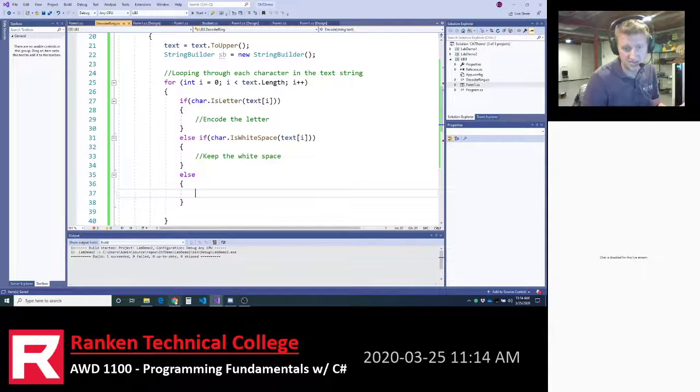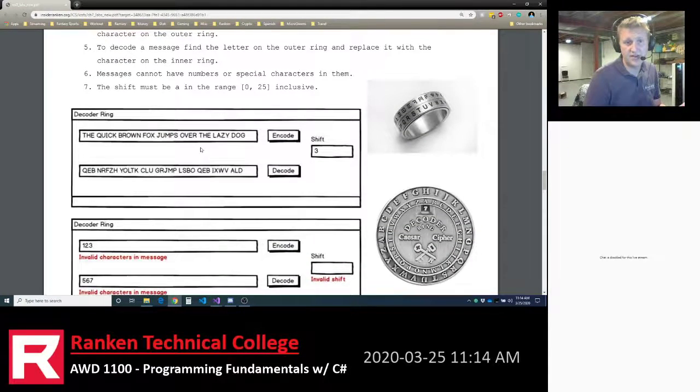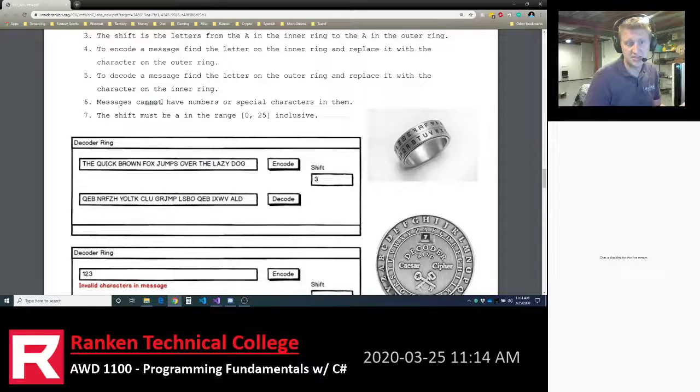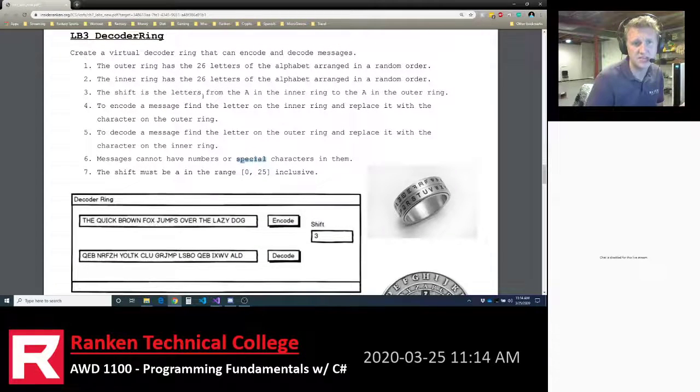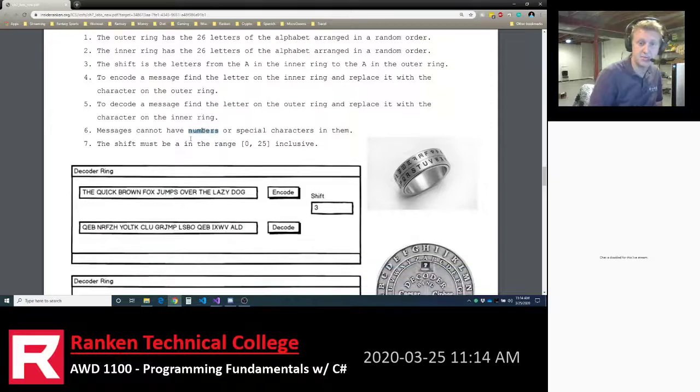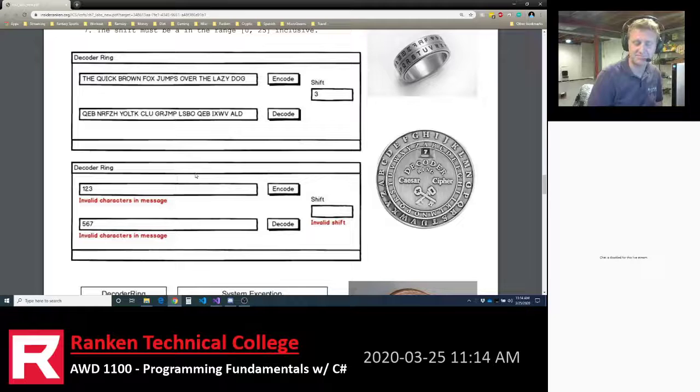And per the requirements, messages cannot have special characters in them, or numbers. I thought it said numbers somewhere. Let's see. Oh, right in front of me. Jeez. Messages cannot have numbers or special characters. Sometimes your eyes skip keywords that are important. My eyes do the same thing.